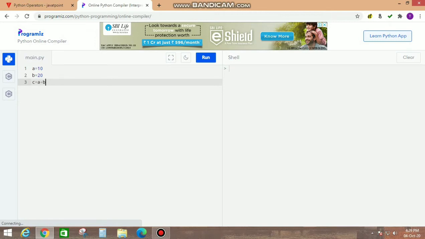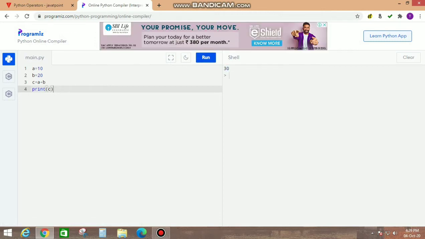So we are giving A is equal to 10. The value 10 I'm going to store in variable A, and the value 20 I'm going to store in variable B. After that, C is equal to A plus B. This means I'm adding the two variables and storing the output in variable C. Then print of C. What is the use of print? The print function gives an output visible to the user.